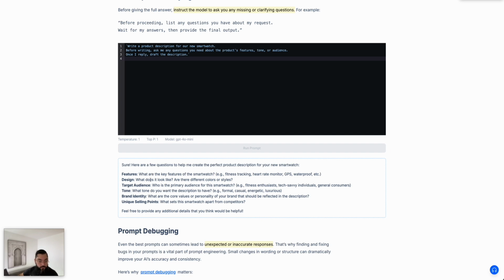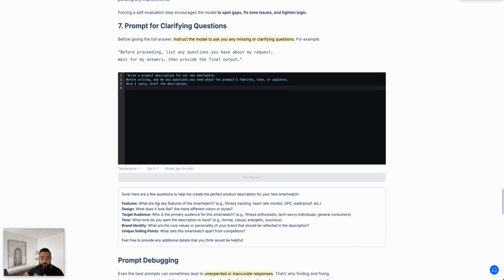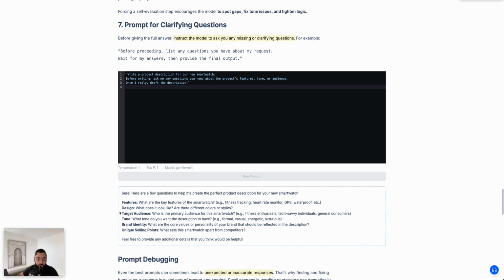What are the key features? What does it look like? Target audience? What should be the tone, brand identity, etc. So this helps the model not drift and not hallucinate. While the model is going through the generation process, it thinks about some important questions it can ask you to provide, to write an even better product description, reduce hallucination and improve the accuracy of your model.